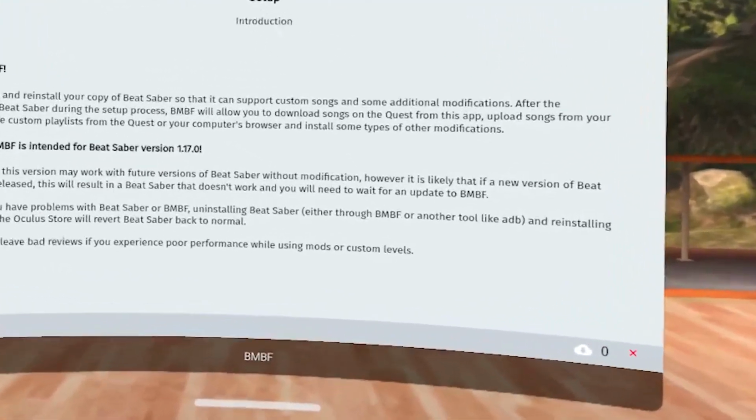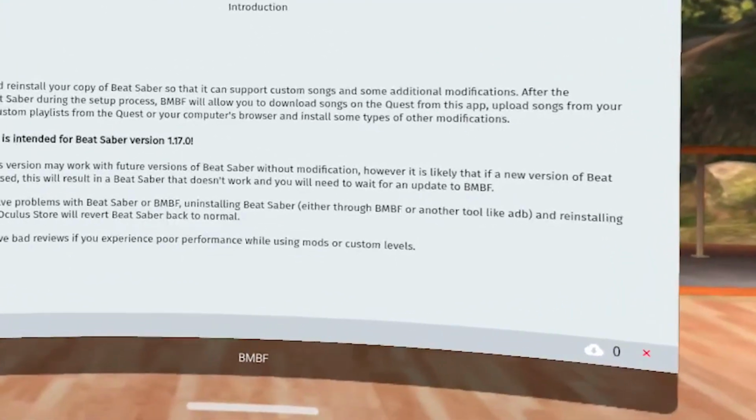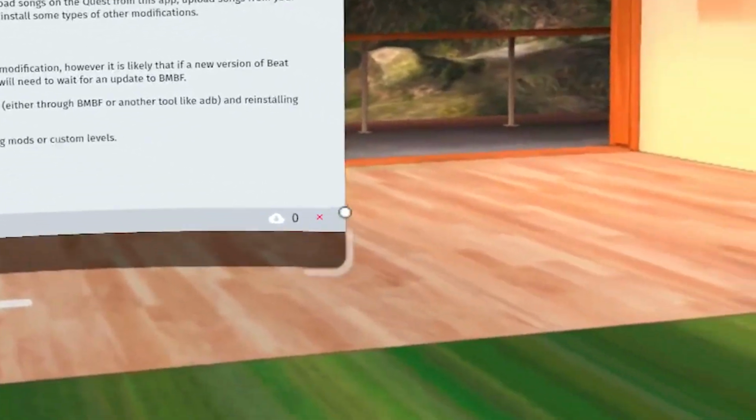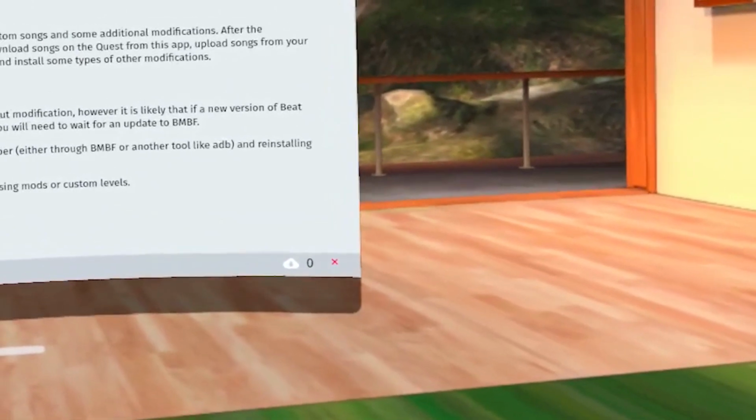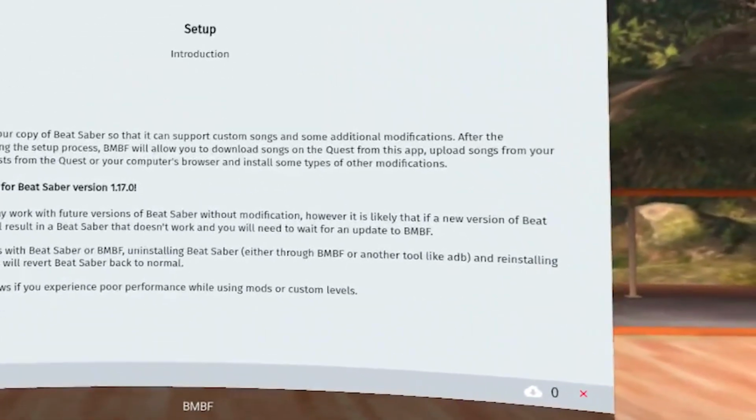The red X at the bottom right corner shows the status of the connection, so BMBF is currently not connected even though my headset is connected to the internet. This usually happens after using Quest app version switcher. Not a problem though, restarting your headset can easily fix it.